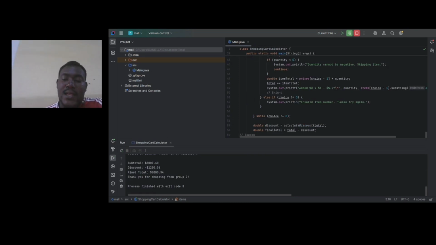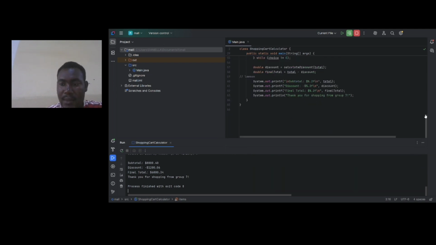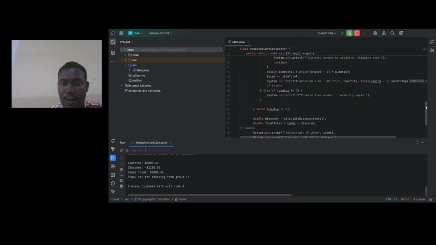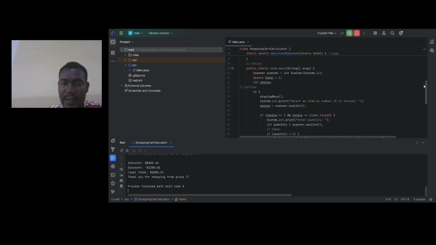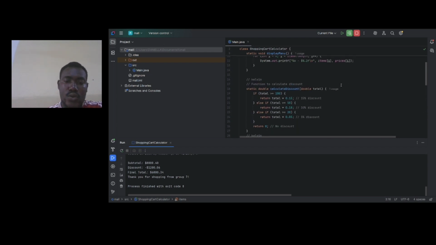Okay, my name is Kelvin Okwache from Group 7. I am here to explain how the code is going to get the user's money and compute how he's going to get a discount. I'm here to explain how the discount is being done. So let me start from here.